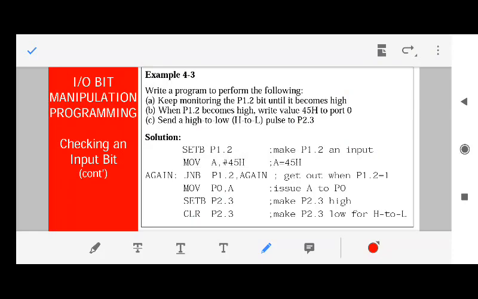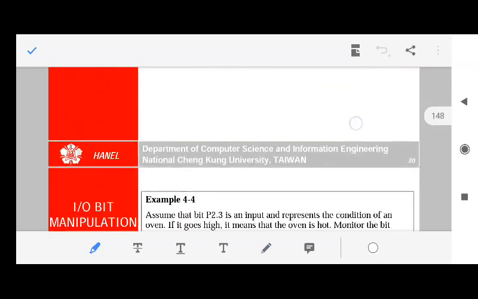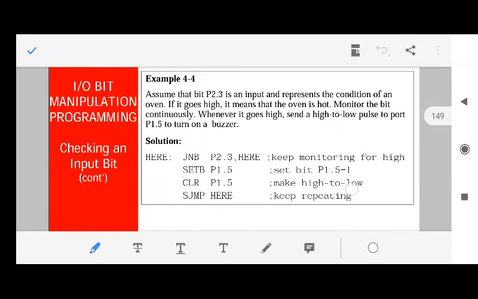Apart from this, we have some interesting examples also. I will not cover this in this lecture because this is very easy. You try to do it by yourself, because the solution is already given there. For example, this is a good question where it is used for an oven. A single bit of the oven is kept on checking whether it is hot or not. When it becomes hot, it will turn on a buzzer.